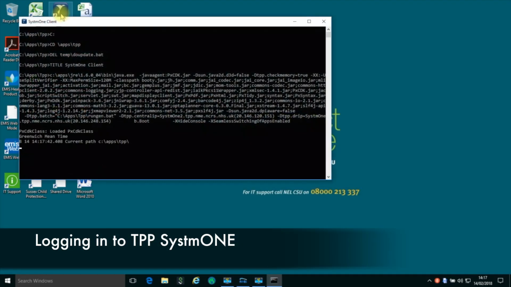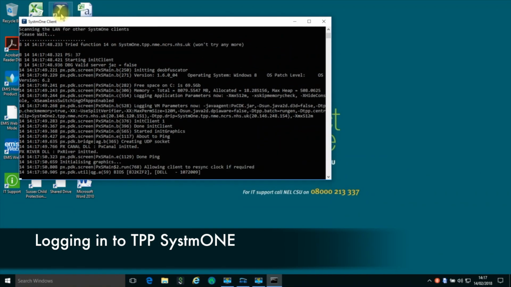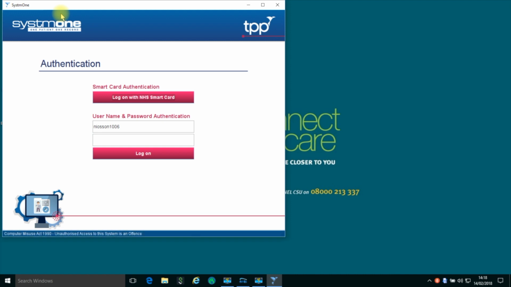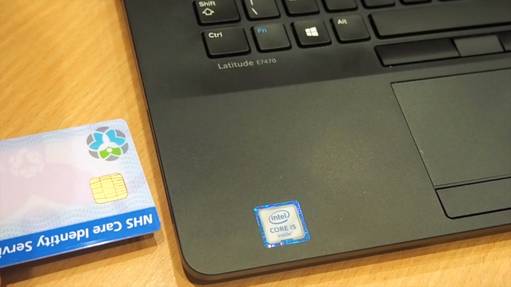Launch SystmONE by clicking on the icon. If you're already logged into EMIS because you're working at a site with dual logins, you can just click on Log On with Smart Card. Otherwise, this is the point at which you should insert your smart card.